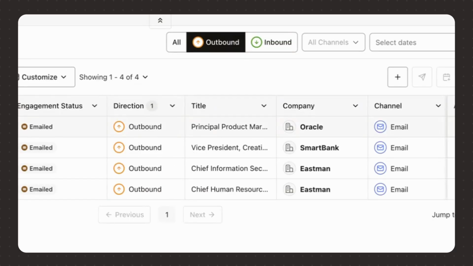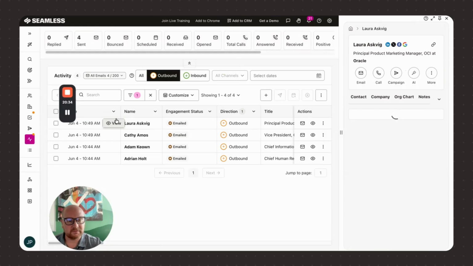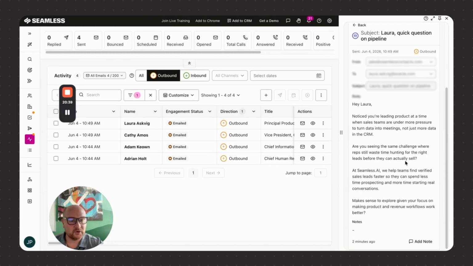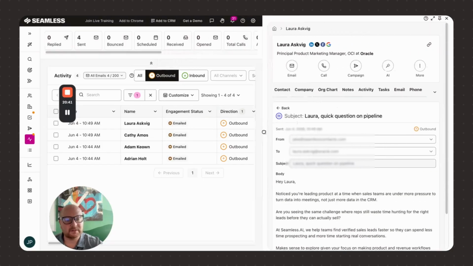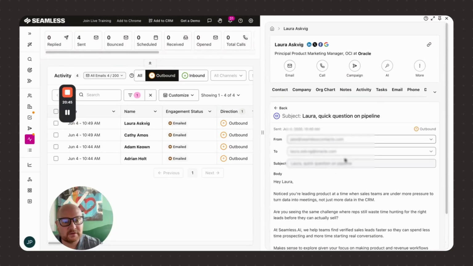So one thing I can do here is, if I want to see what I've done with Laura, I can click view. That'll take me into the email that I sent specifically to Laura. I can add a note here. I can do whatever I want to do here. If I want to expand this a little bit, you can see I can do the same thing too. So this gives me a little bit of a wider view.